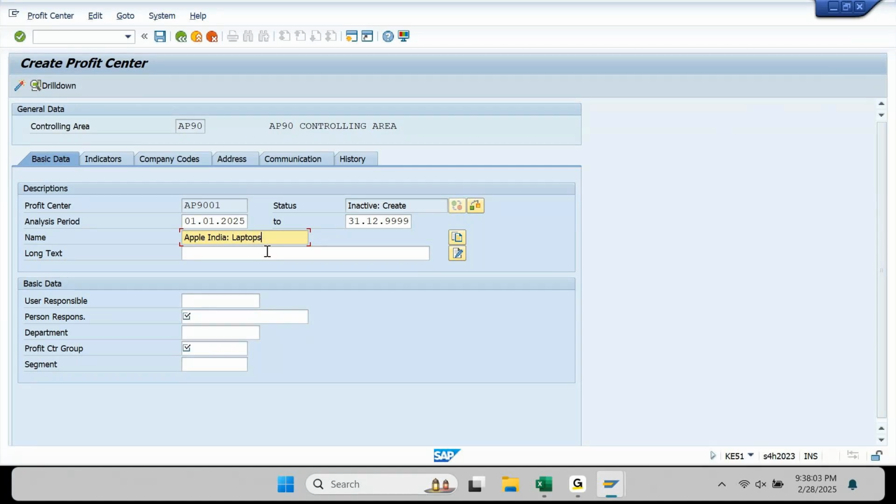Ajay, it's for mobile, I think. Mobiles. Yeah, I'll put Apple India mobiles. Why am I writing Apple India mobiles? Because Apple is doing business of mobile in every country, right? India mobile business is there, Singapore mobile business is there, US mobile business is there, Dubai it is there. Yes or no? So everywhere Apple will have a mobile profit center.